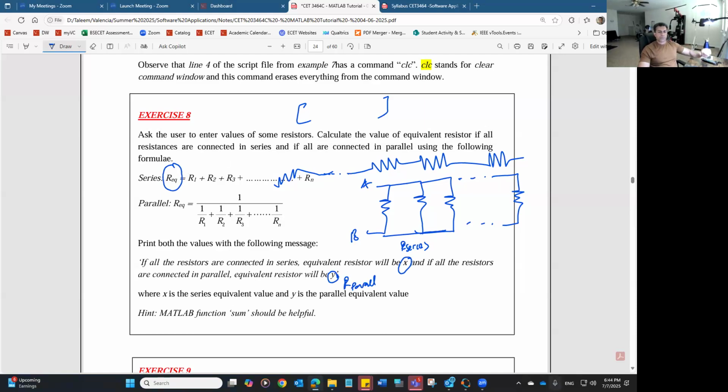So you're doing a few things here. First of all, you're using the input command to ask the user to give you the input vector that contains all the resistor values.